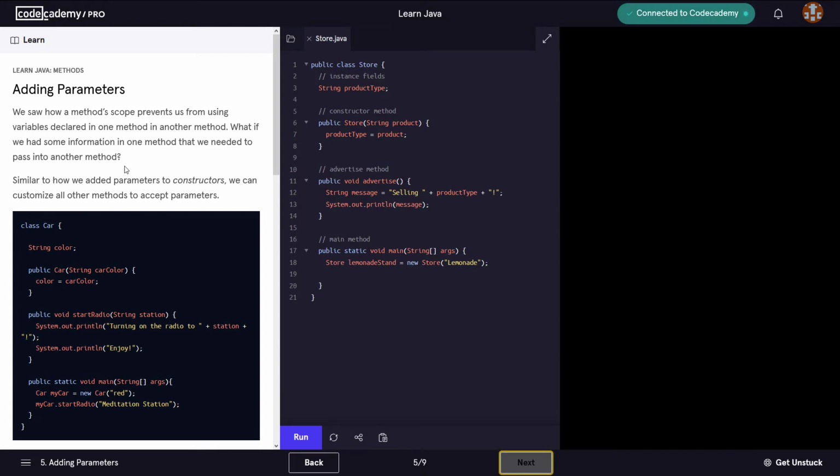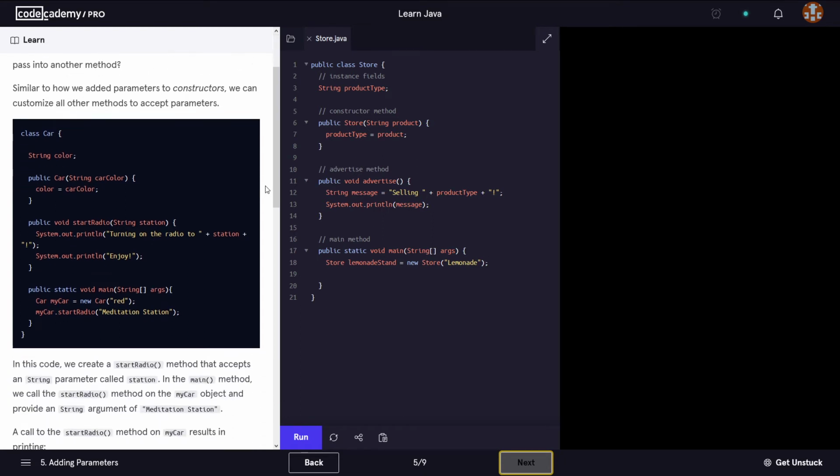In this lesson we're going to talk about parameters, more specifically adding parameters. We saw how method scope prevents us from using variables declared in one method in another method. What if we had some information in one method that we needed to pass into another method? Similar to how we added parameters to constructors, we can customize all other methods to accept parameters.